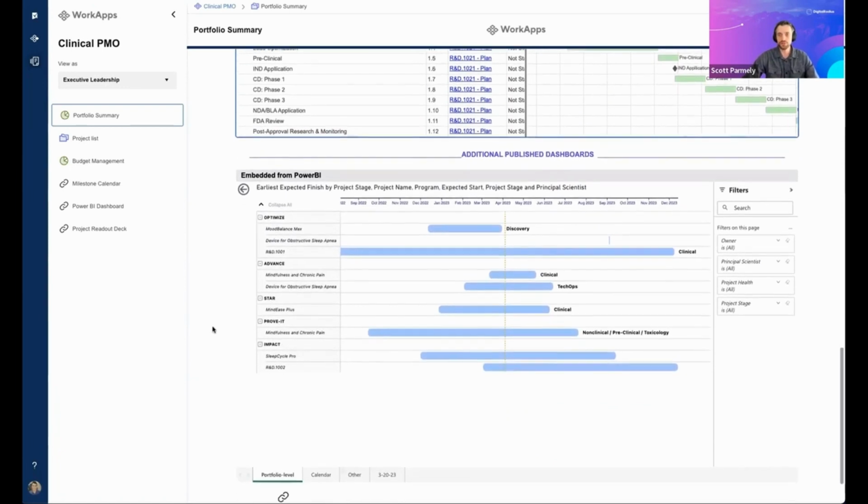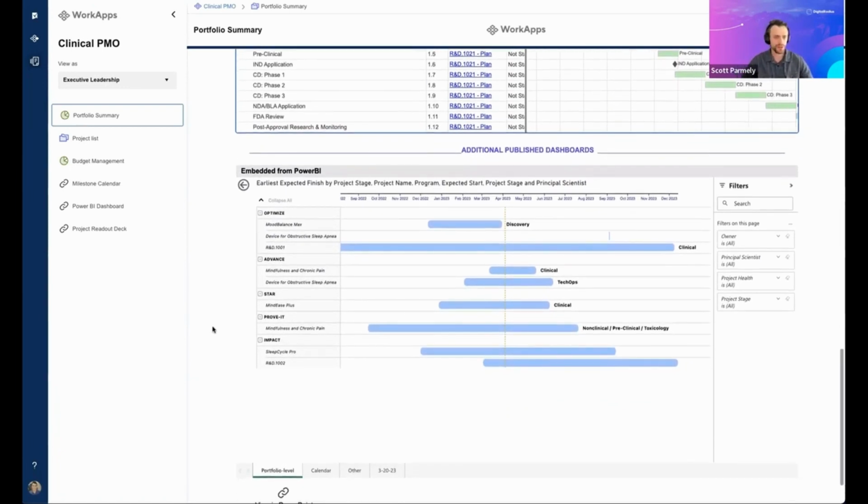Finally, we've worked with a number of clients who really like to use Power BI to either aggregate additional data outside of the Smartsheet environment, or they just like some of the customization that Power BI enables. And that's great. We very much support that. So we don't have to be limited to just the Smartsheet dashboard items. We can actually include Power BI dashboards directly in the ClinSheet solution as well.